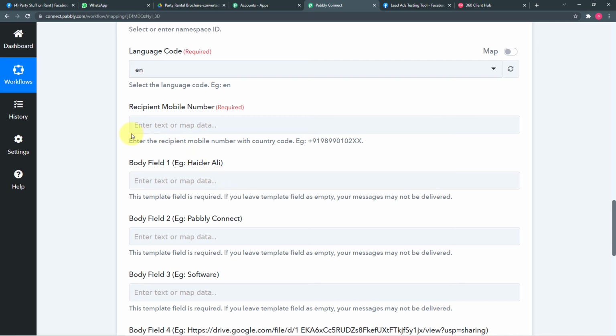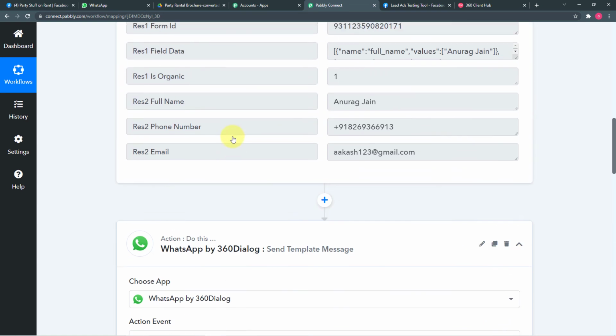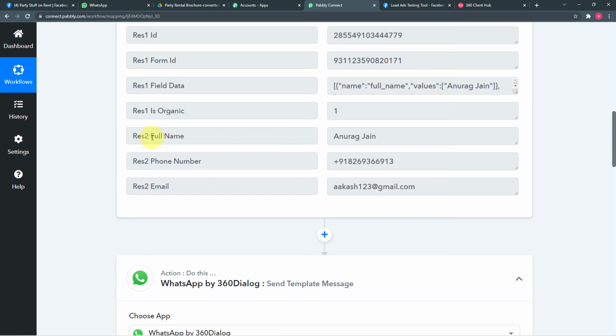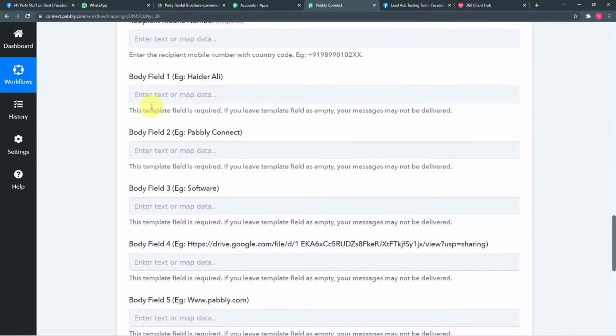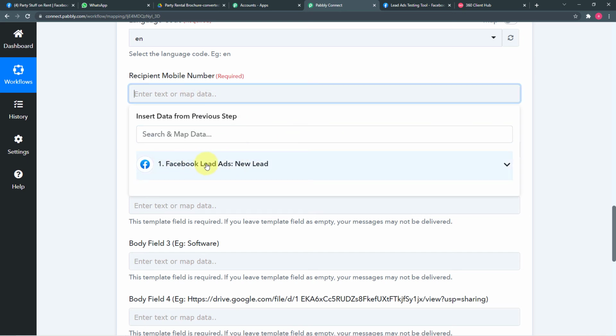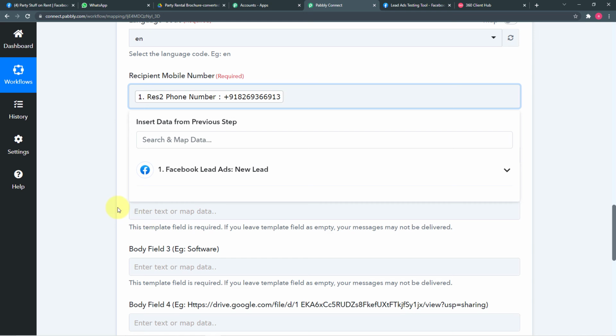And then it is asking for the recipient's mobile number. Right, so here you have to enter the WhatsApp number of the person whose data you have captured here in the second step, this person, this lead. Okay, so to get the number here, you just have to click on this field and then click on the Facebook lead ads option and select the number from here only, like this.